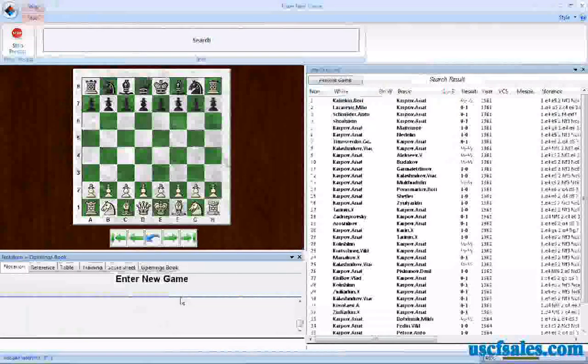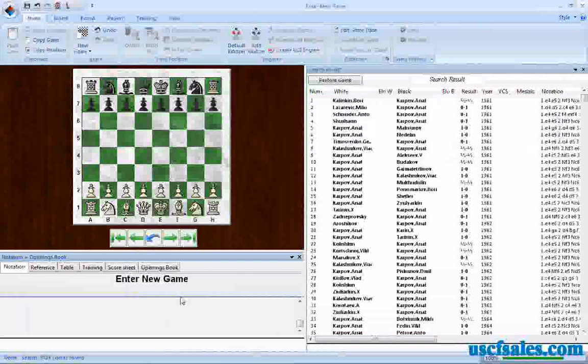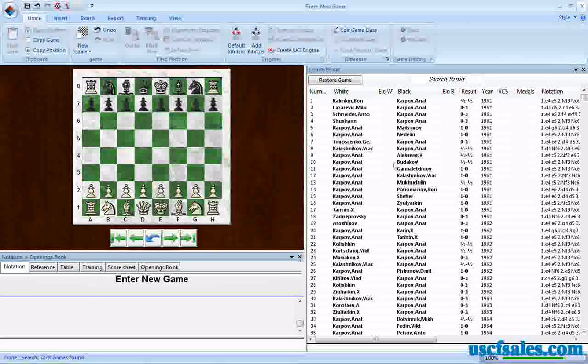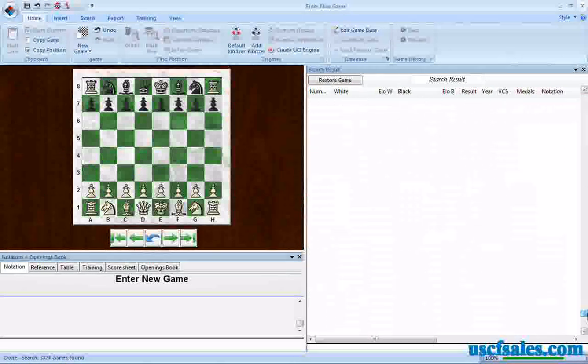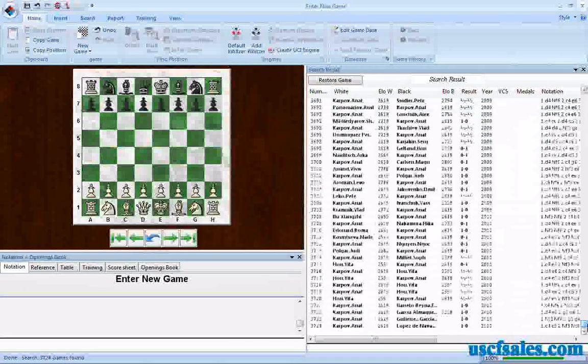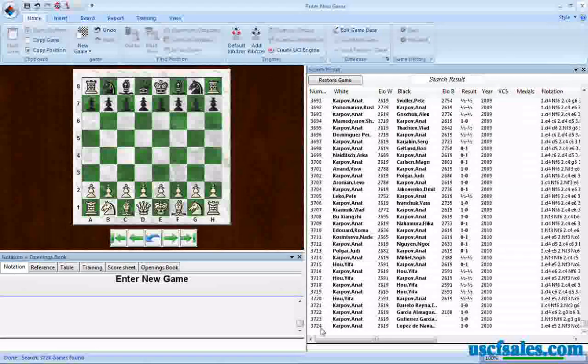The search happens pretty quick. It's done. Here are all the games, and when we scroll to the bottom of the list, we find there are 3,724 games played by Anatoly Karpov in Mega Database 2011. All right, remember that number, 3,724 games.